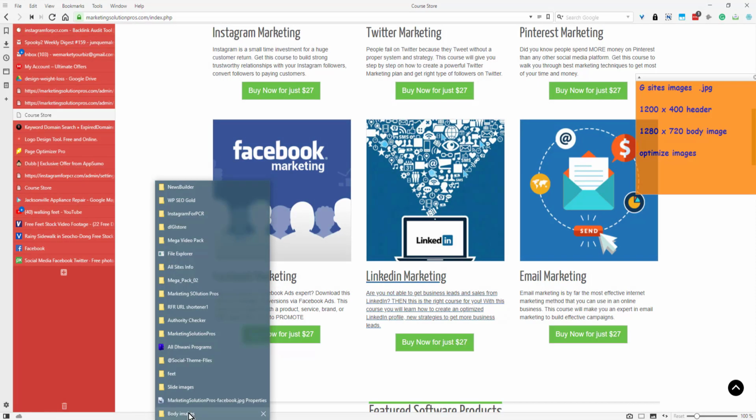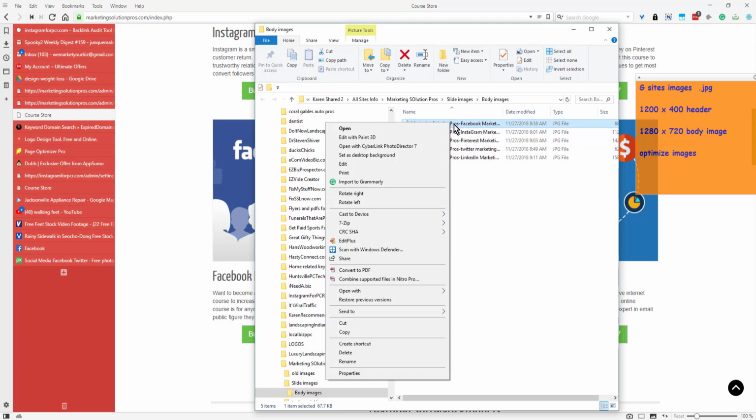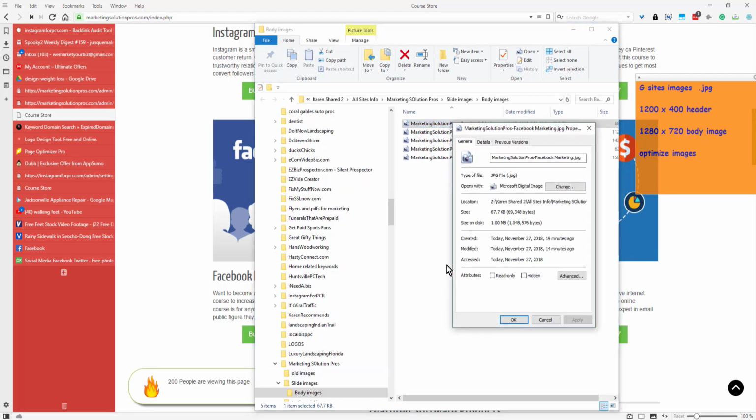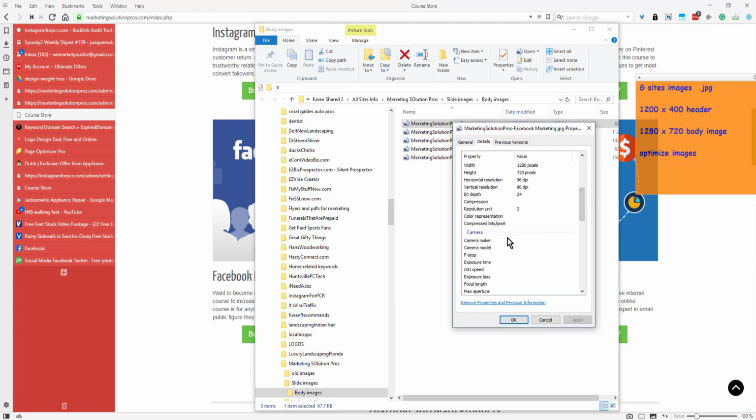And then I'll come to my folder. I've already optimized several of these images. You right click on the image, come down and click on properties, come over and click on details, and here is some of the optimization. I've added keywords and made it 5 stars and give it an author. There are more things down here that you can fill in if you wish.